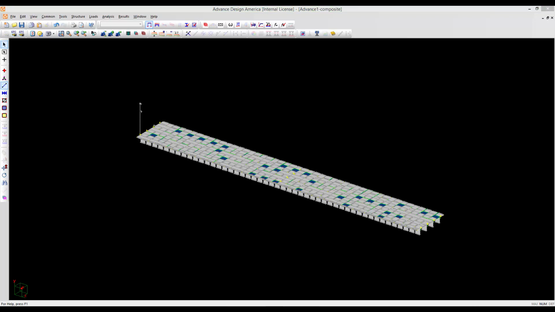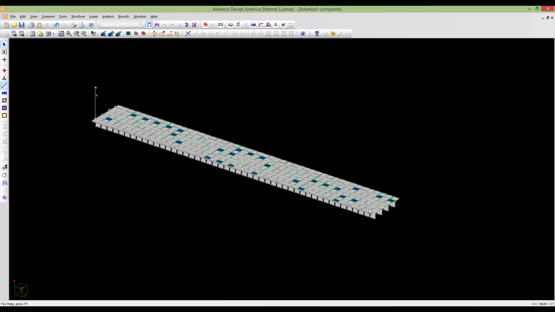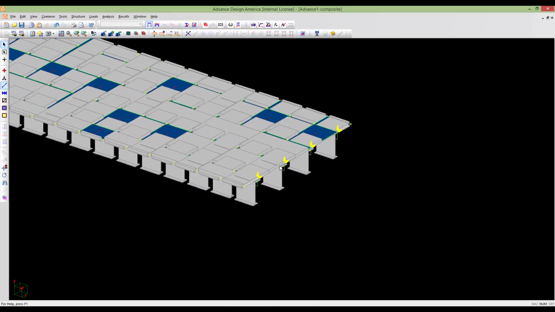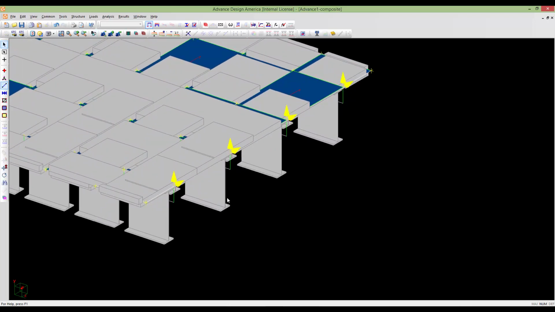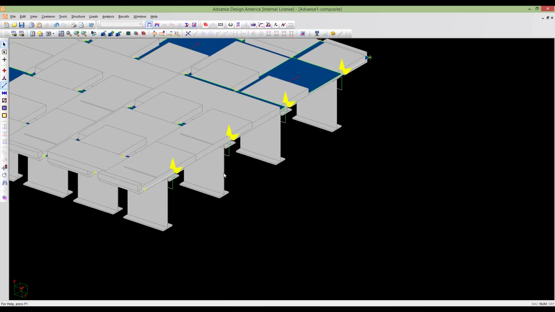Okay, now that we define the section, here we need to add the members. Because the members are located in the middle of these girders and their center line will be located here, so we need to add some extra nodes here, and these extra nodes should be connected to the beam, the main beams or girders.